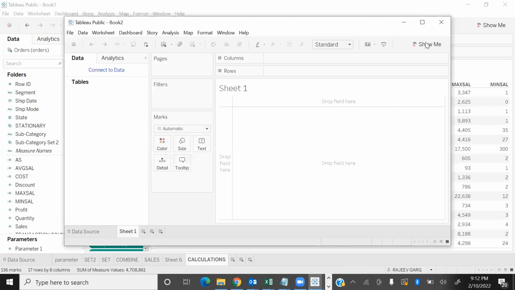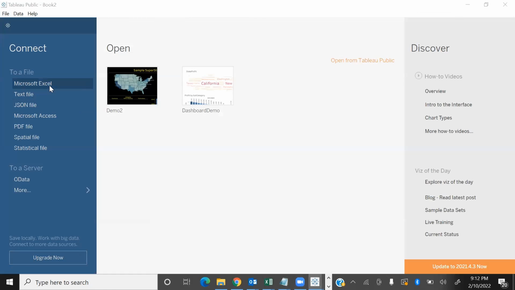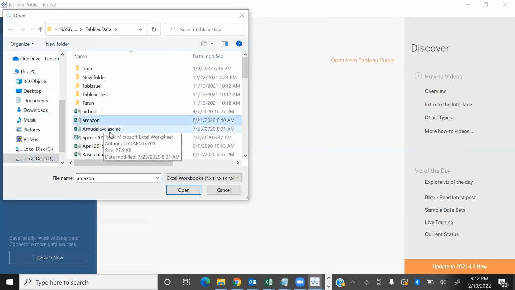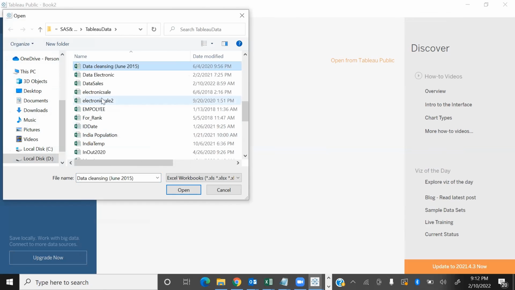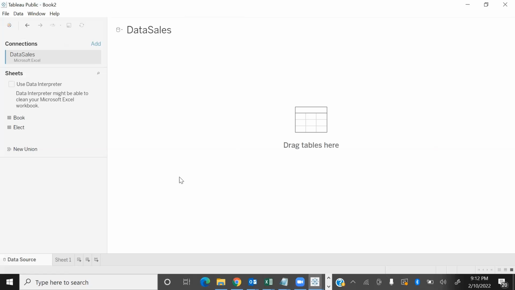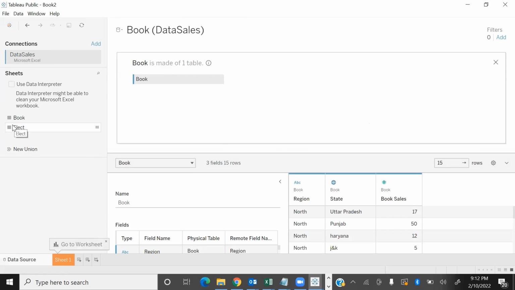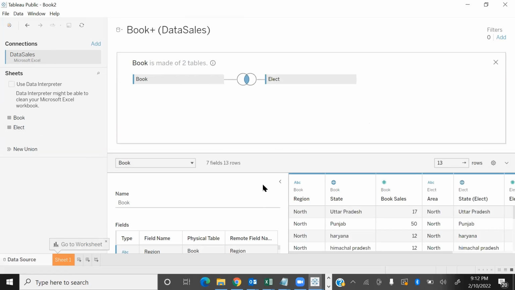So let us try to get connected to this data. Let me go to the Excel. I will say data sales. Let me double click on the book. Here it is. Now what we wanted to do, we wanted to create a join. So to create a join, the first thing is double click over here and now take the second field, that is electric.